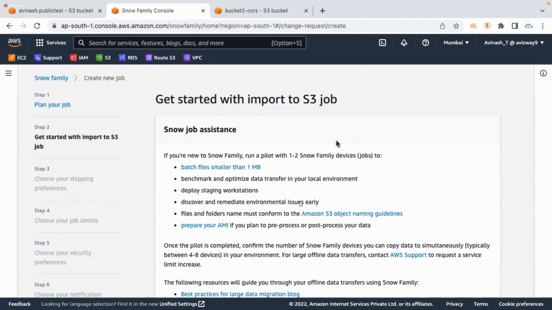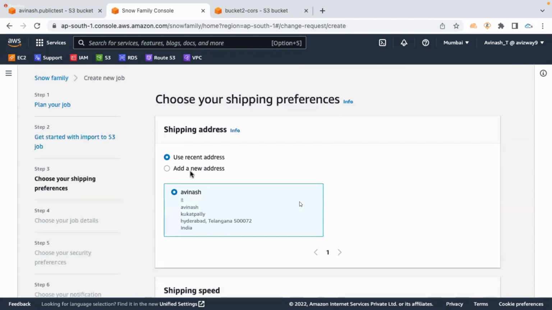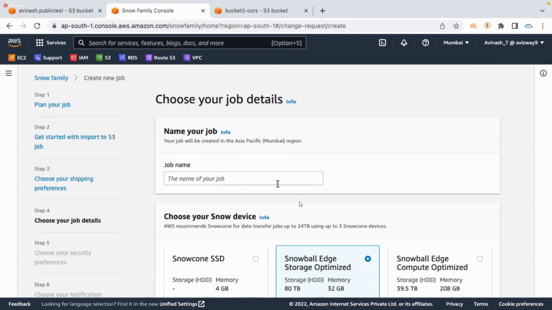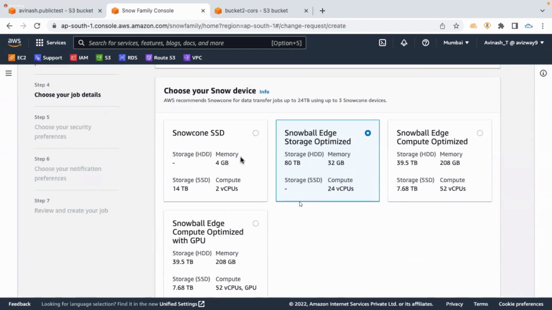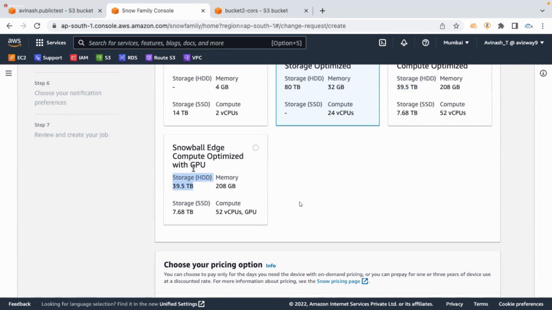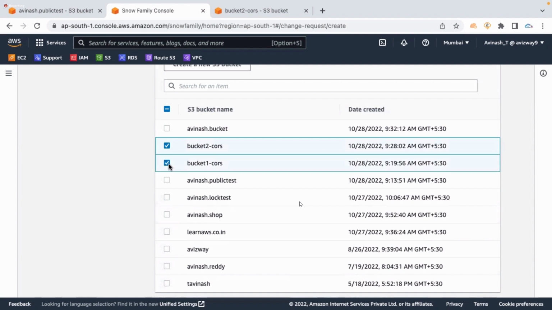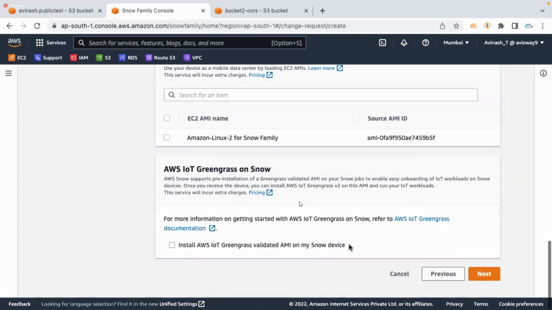Then click on next. Here you need to add an address: shipping address, express shipping or standard shipping, and GSTN number. Then what is the name of the job you want to give? And what type of device do you require? Snow Cone is a 14 TB device. Snowball Edge is an 80 TB device. Snowball Edge compute optimized is a 40 TB device. Compute optimized with GPU is another 40 TB device. Based on your storage requirement, you select the device you require. Then select the S3 bucket you want to copy to, or read the data from, or write the data to.